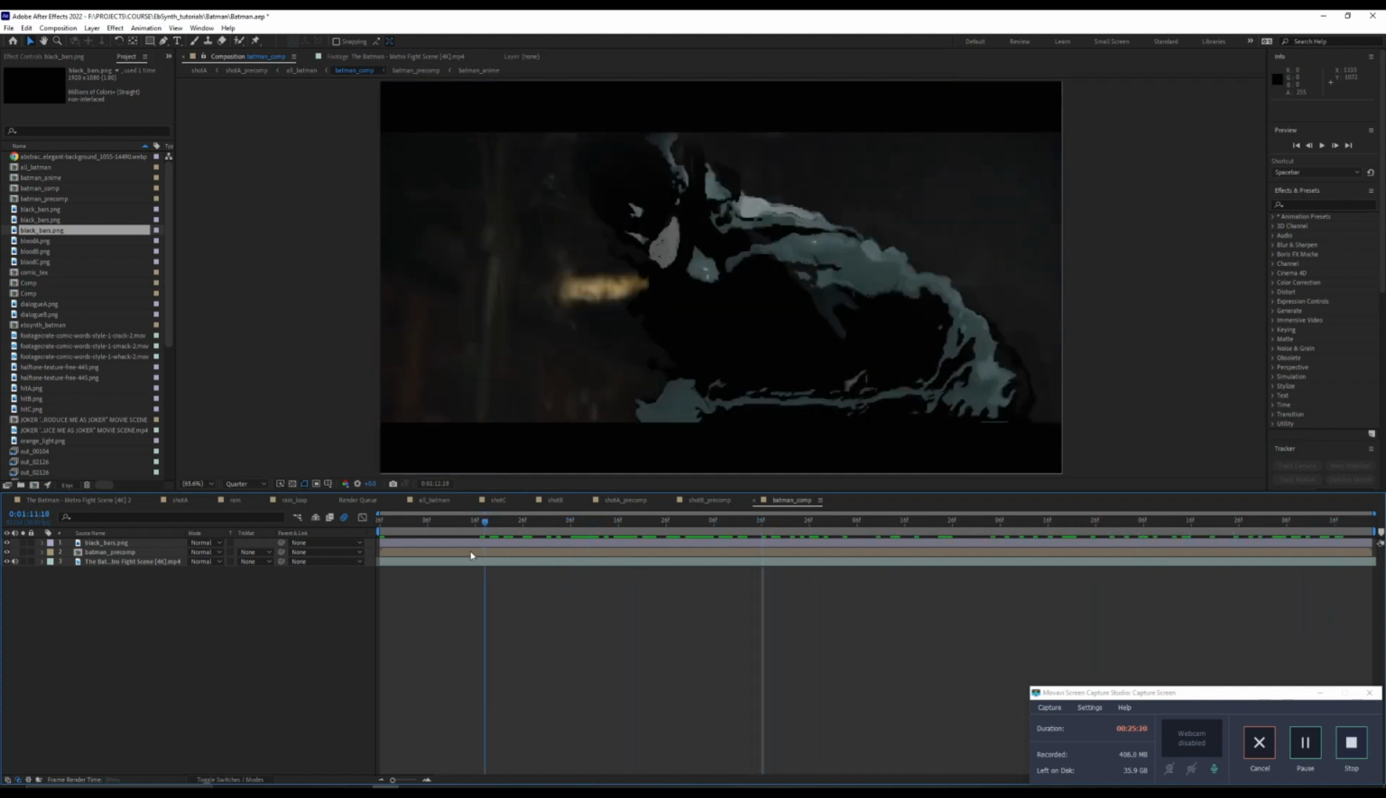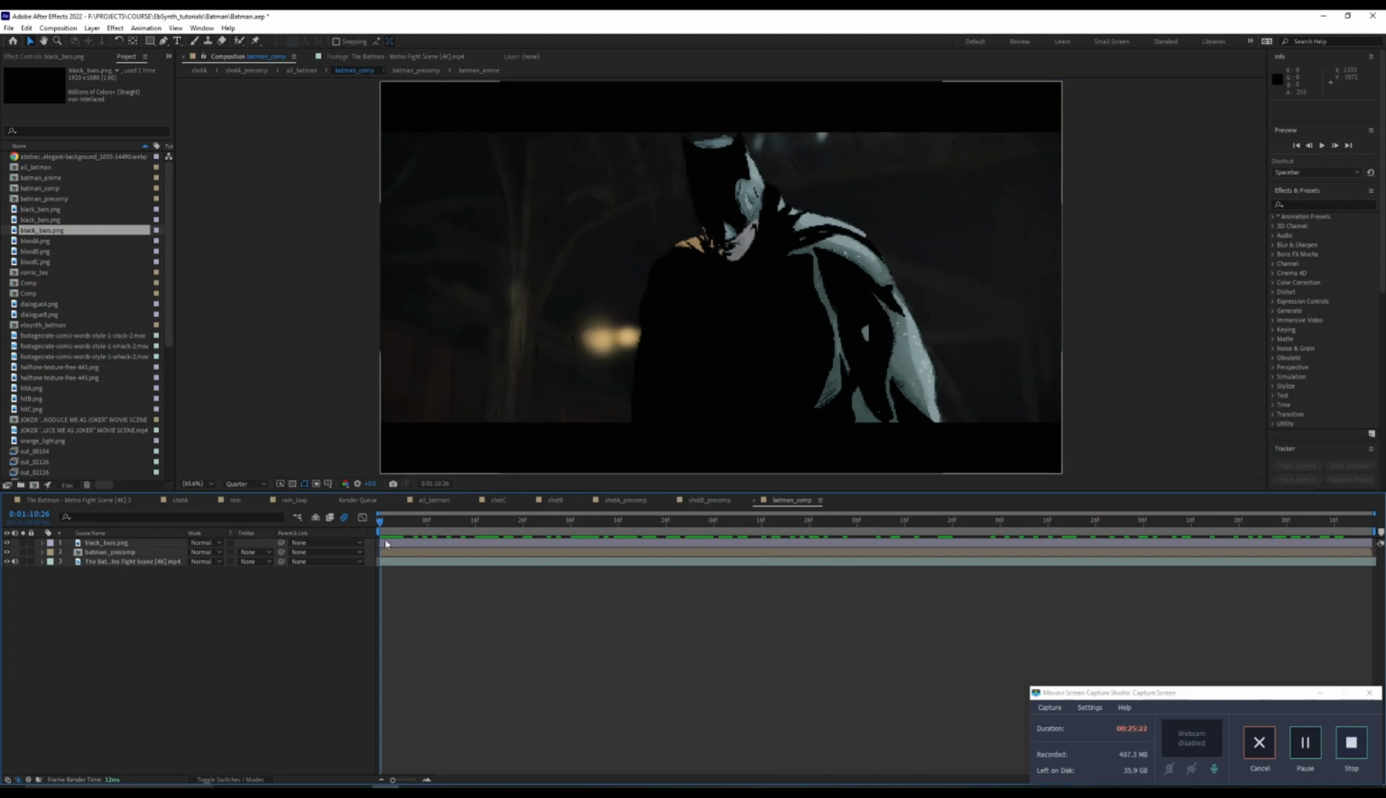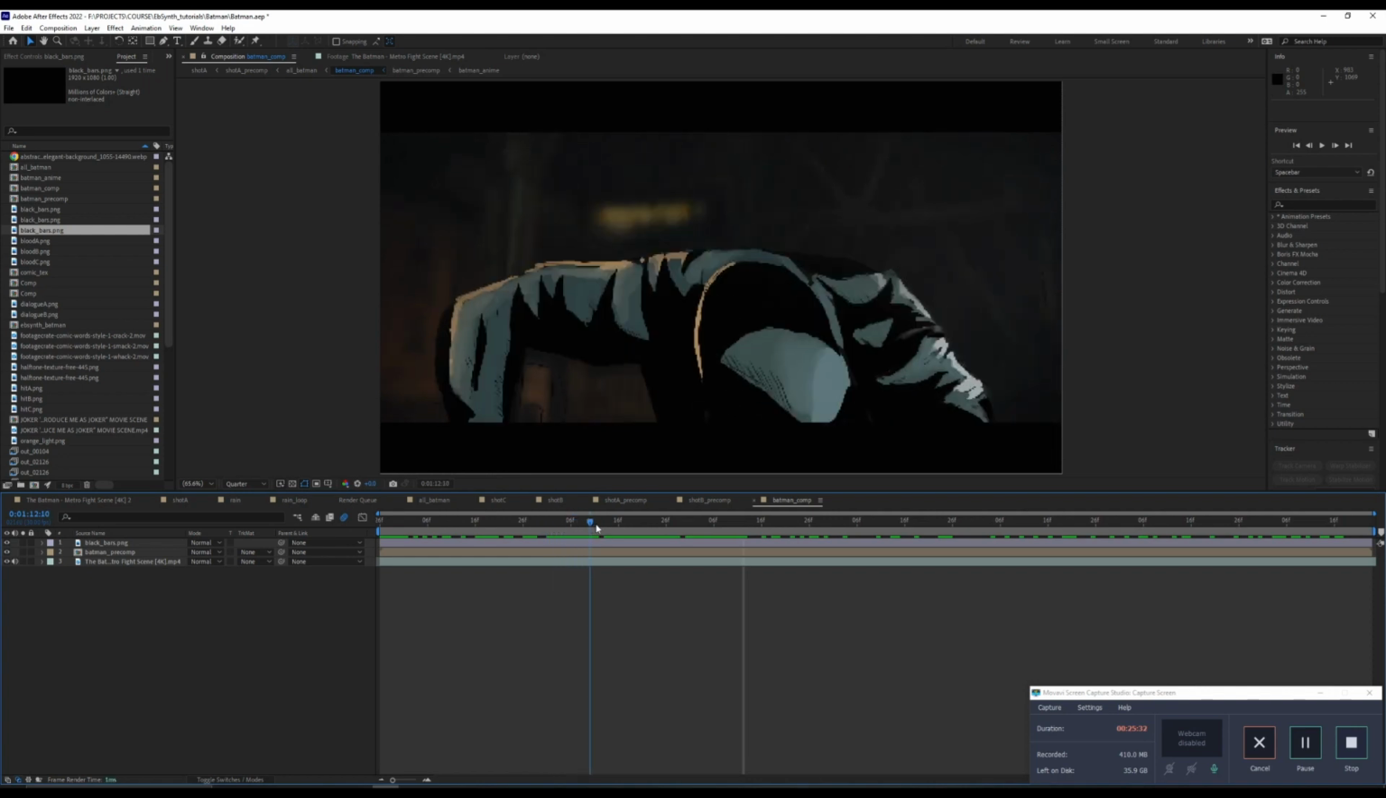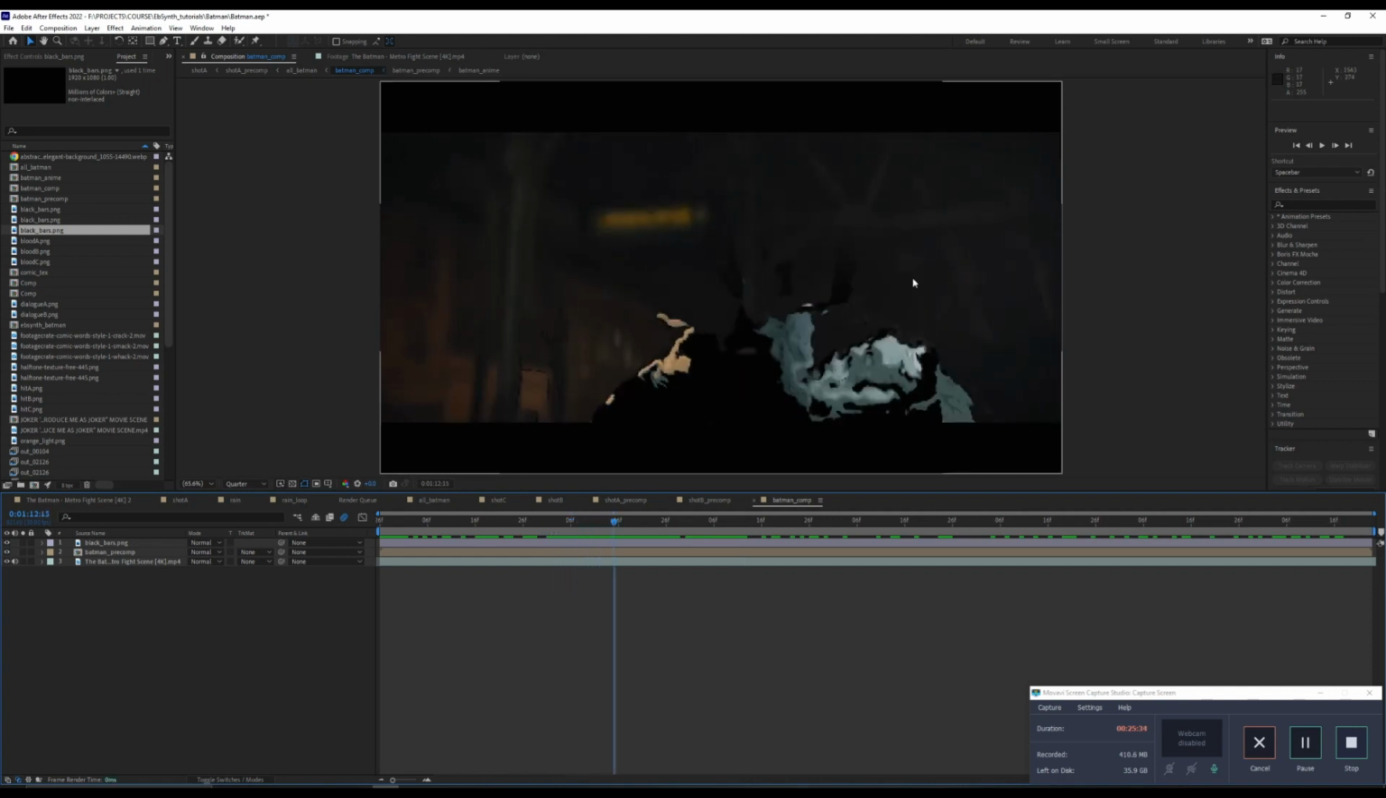Now all we need to do is the effects, meaning the extra elements. For example, the rain, and maybe we can add a bit of hit effects. So all that is done in Photoshop. Let's go back to Photoshop and let's check that out.